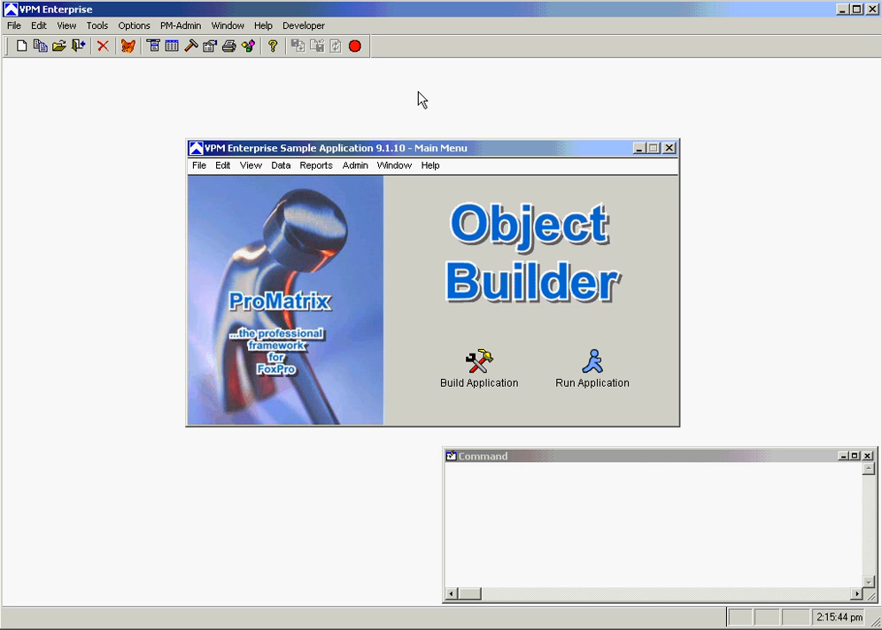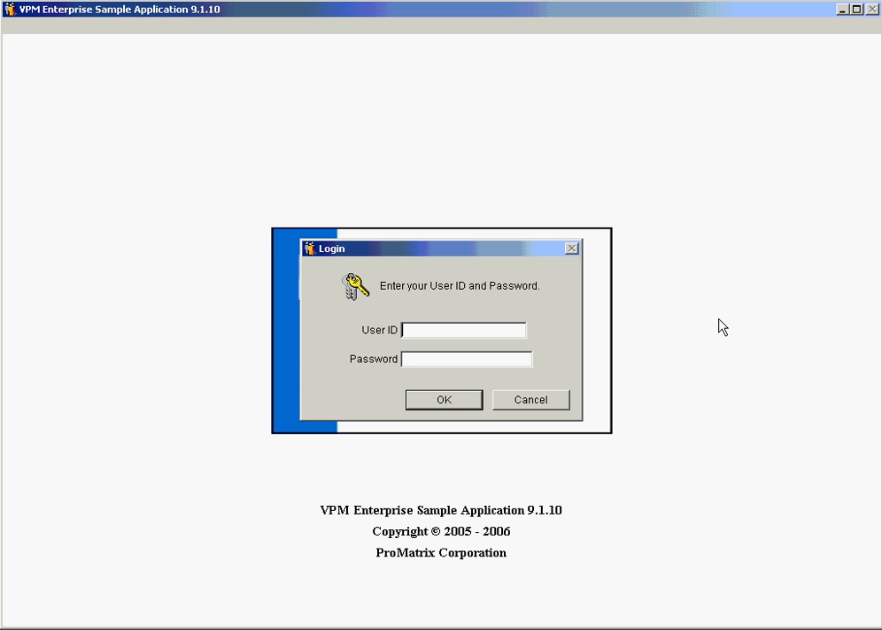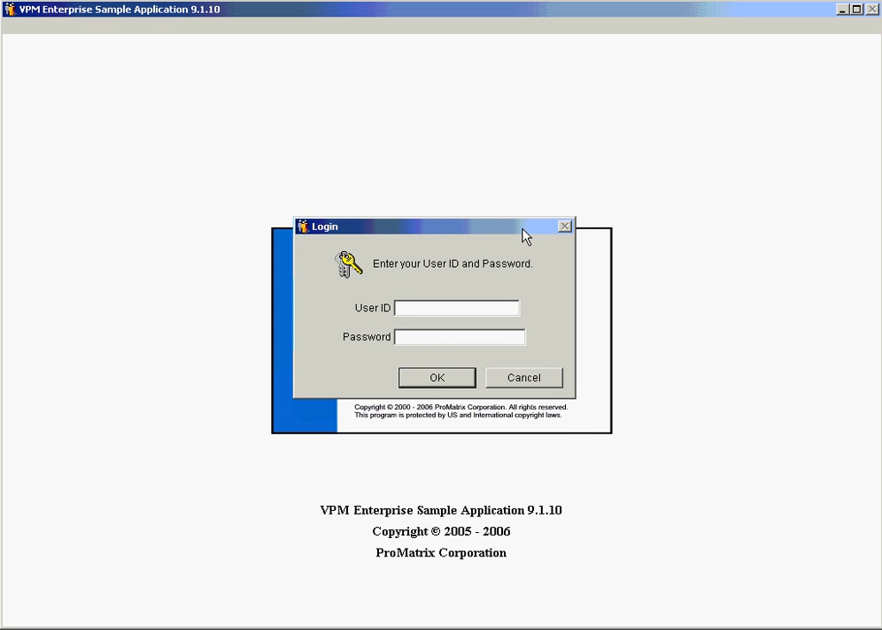User access security limits access to your application to only certain users. If we enter the sample application here, we'll see an example of user access security, and once turned on, system access security causes the login form to come up where the user must enter an ID and password before being able to access the application.